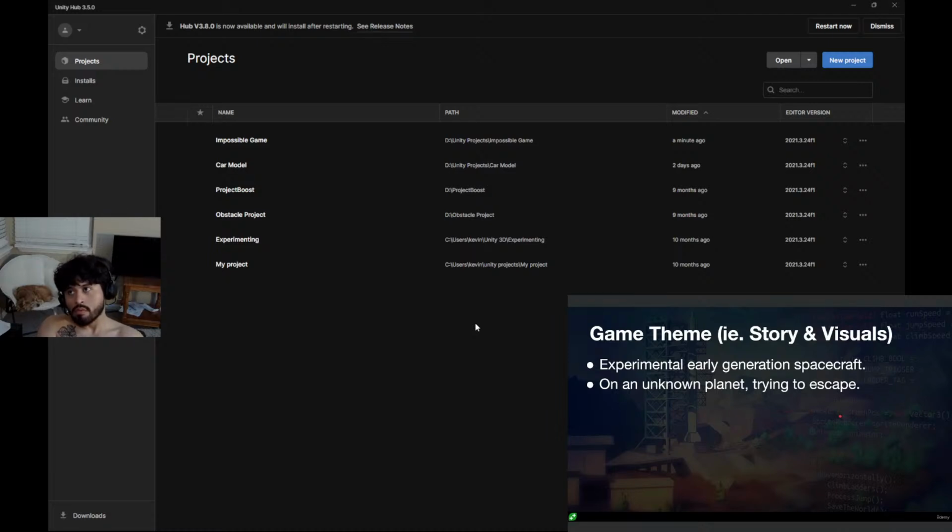There's not really any rules, so I didn't want to give too much flavor to this, mostly because I want you to be able to create whatever sort of game you want, have what sort of theme or what sort of story, who's the player, what sort of visuals and graphics you're using. I want you to be able to do that without being distracted by me too much.